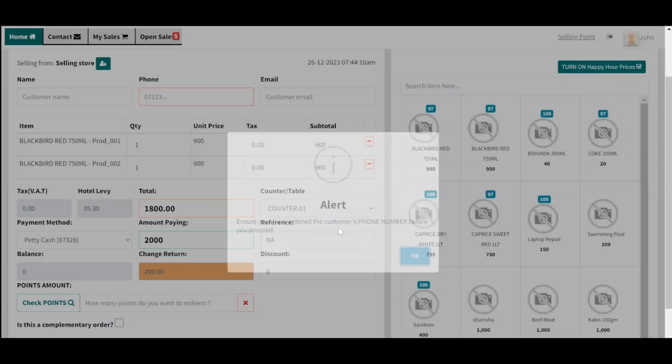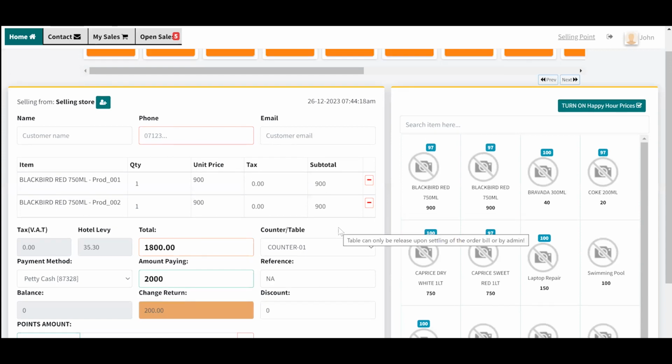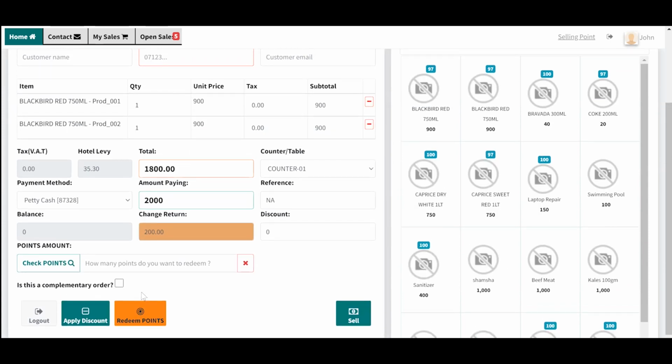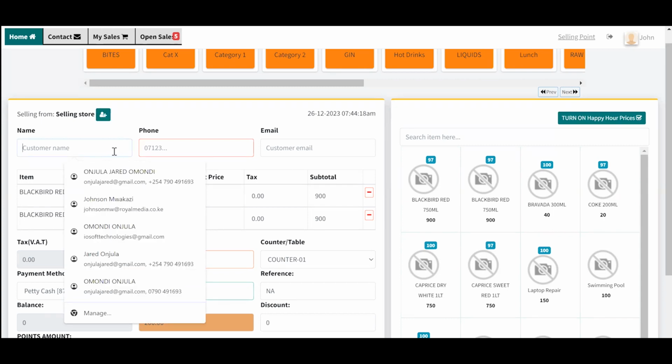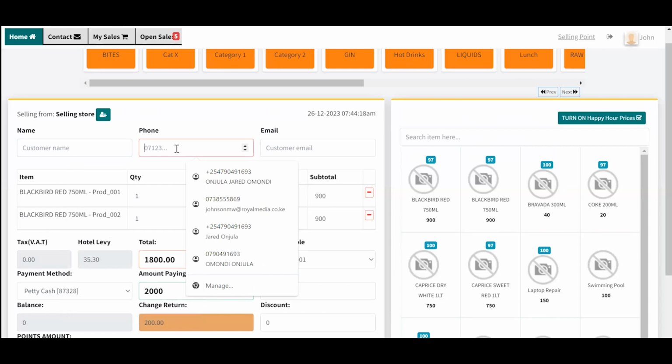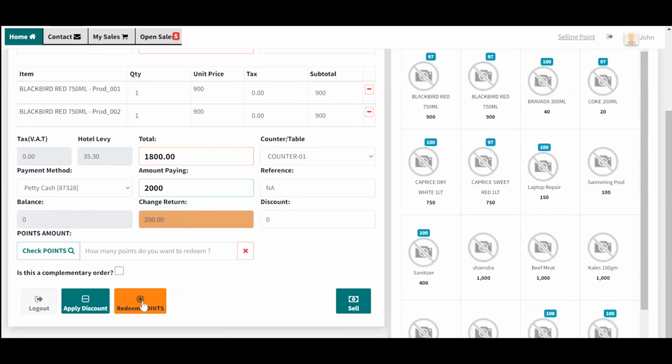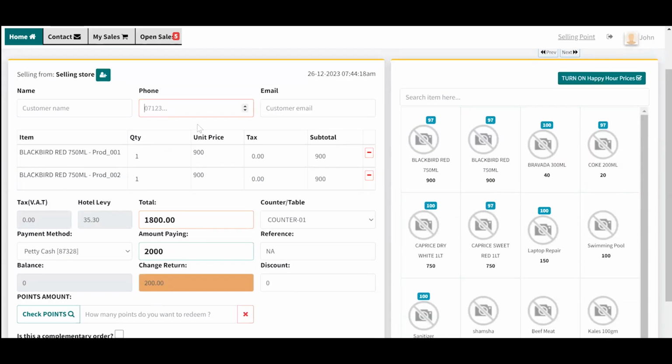So it means the system comes with a loyalty program that will be beneficial in terms of customer retention. Because the moment we click that, you see it is telling you that the selling store is this particular selling store. This is the name of our selling store. And then you can type in the customer name or the customer number, of course, if you are redeeming points of an existing customer.